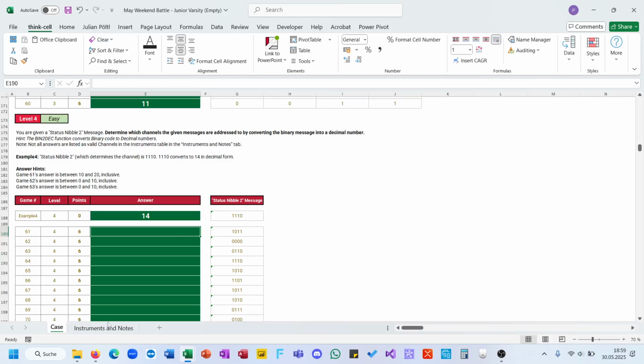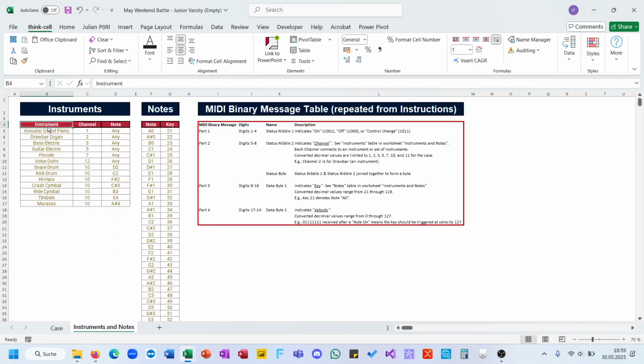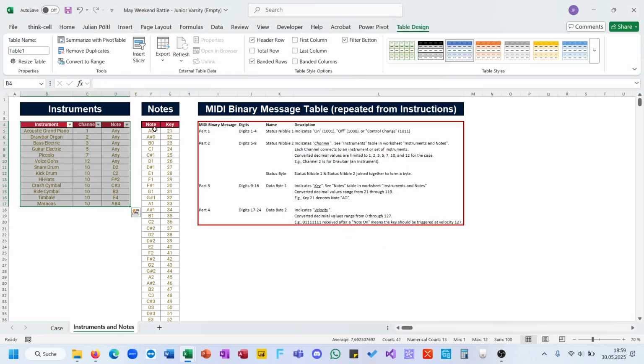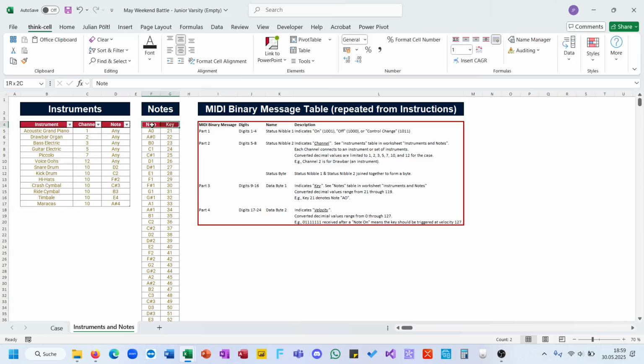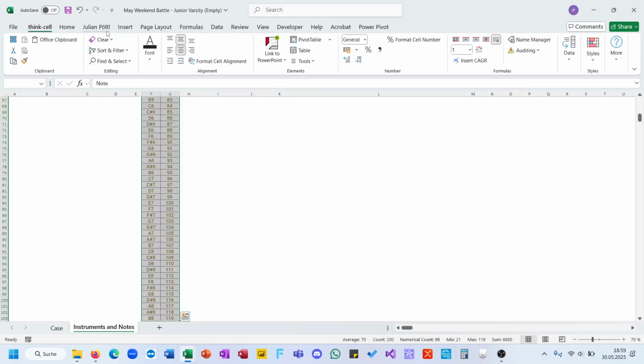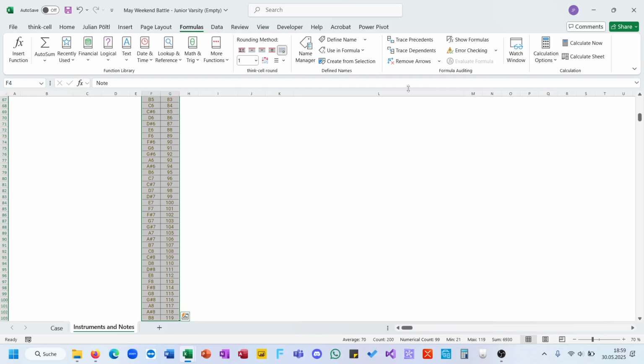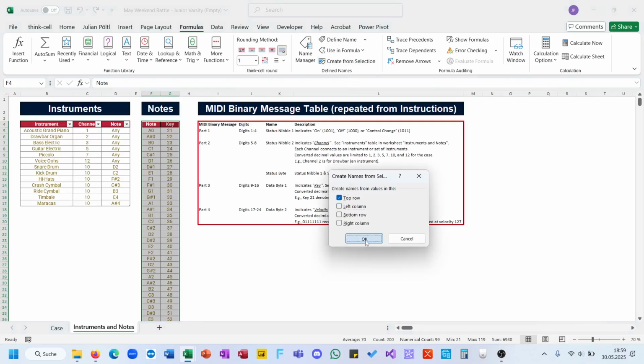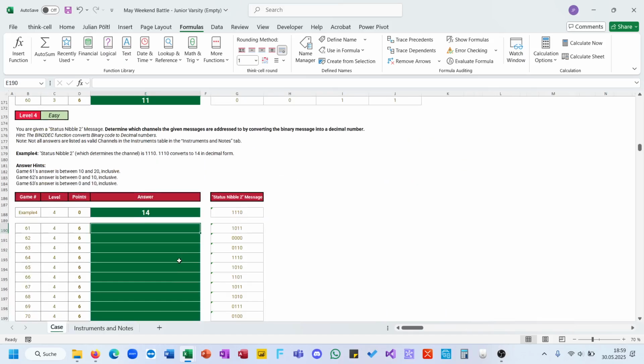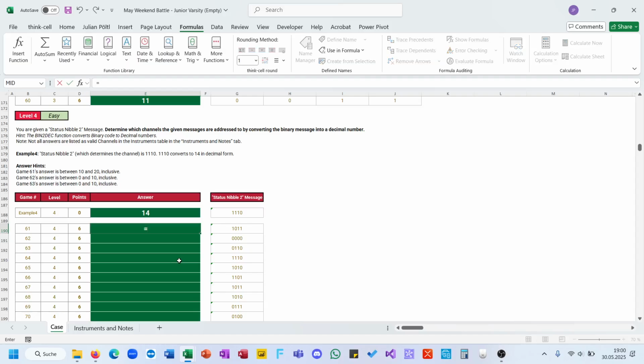Determine which channel the given. Okay. Let's make a table. Control T. Table has headers. Insert. And here I use create from selection. Got it. Okay. Status nibble. Determine which channel given messages are addressed to by converting the binary into decimal. So basically it's bin to dec.